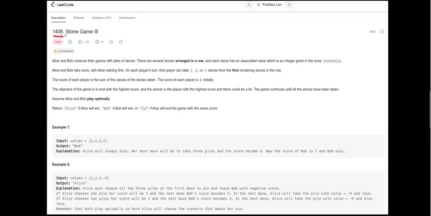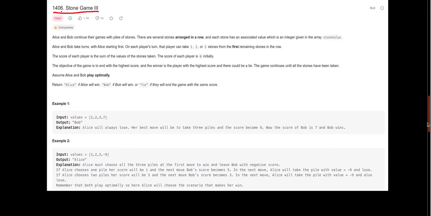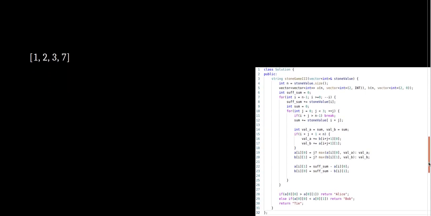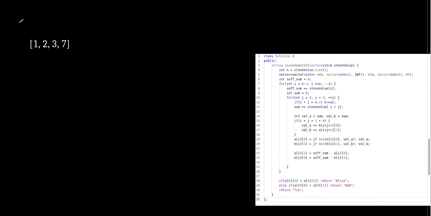Hi, this is Leetcode question, stone game number 3. We will use dynamic programming to solve this question, and to do that, we know Alice starts at the first index, and Alice can pick one stone. In this case, her score will be 1 plus. So Alice starts at index 1 and she took only one stone.